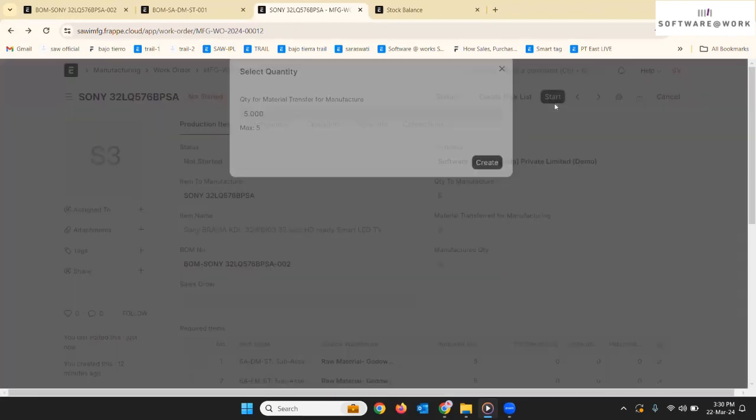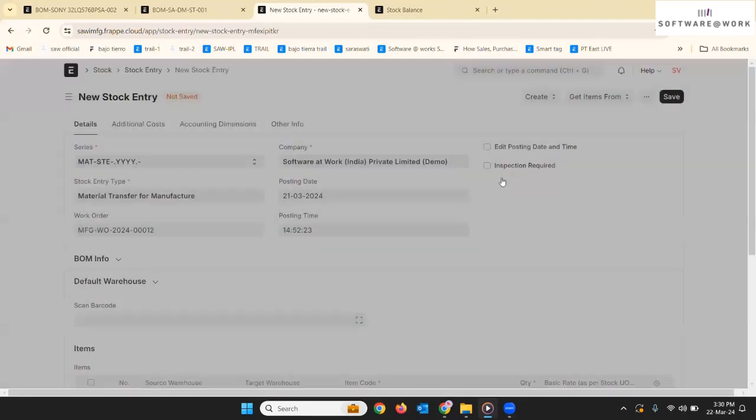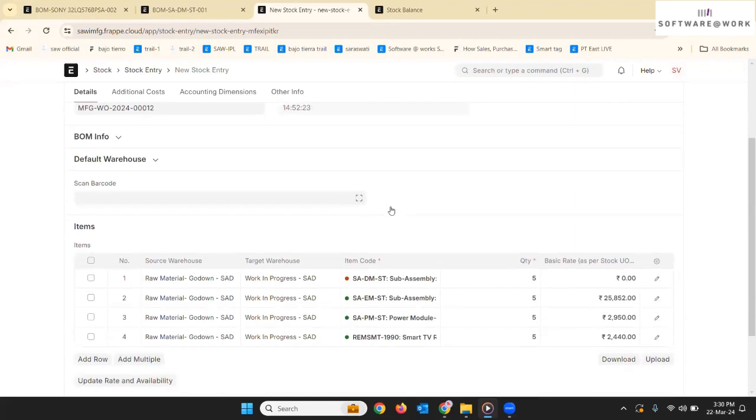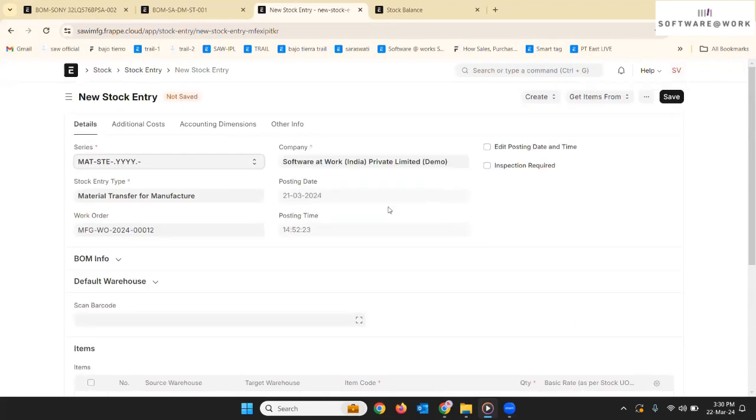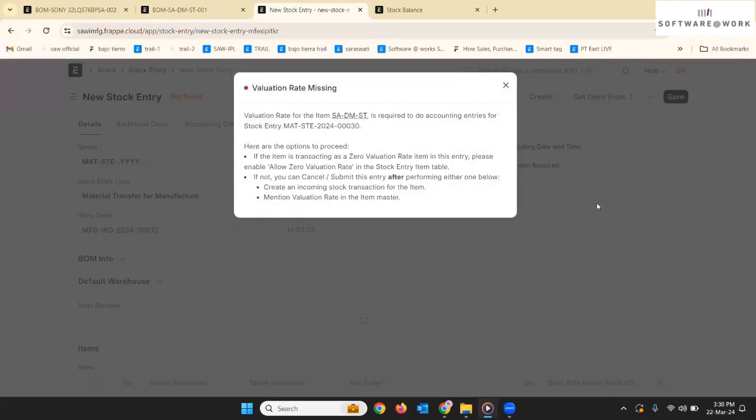So I'll simply click on start. So from here, our material will be transferred from source warehouse to target warehouse. Okay, I think this first subassembly is present somewhere else. Okay, just a moment.